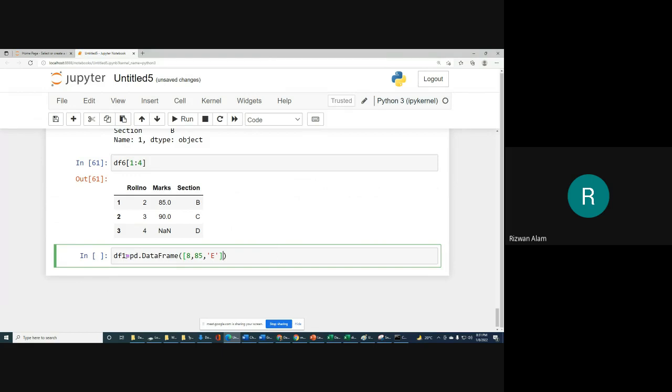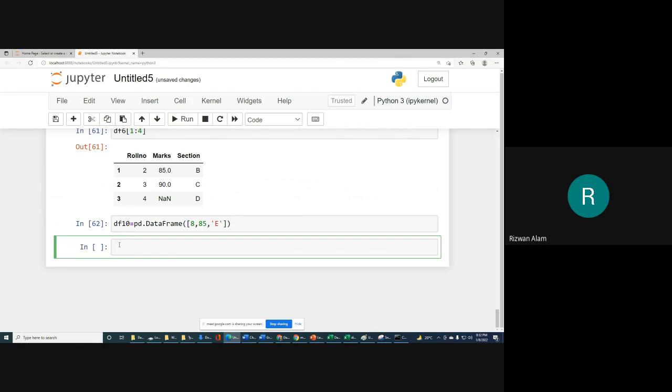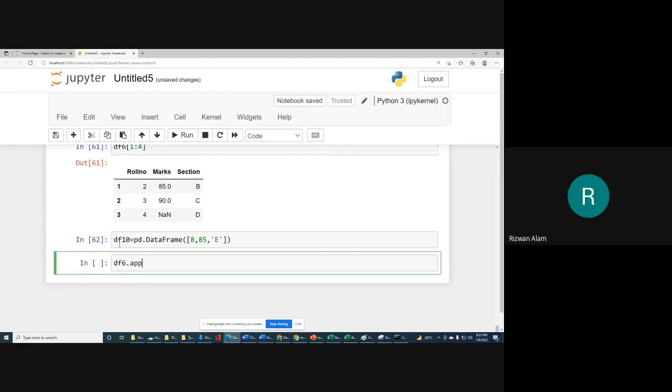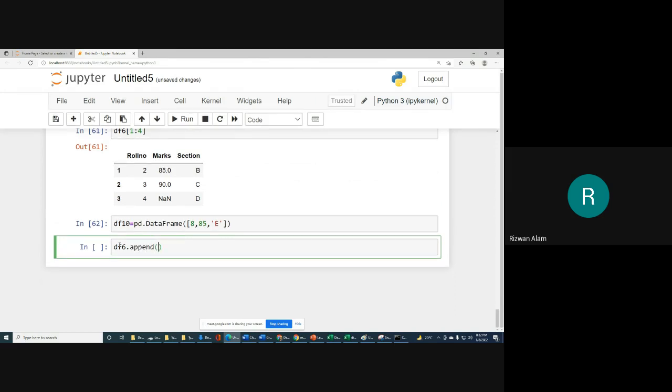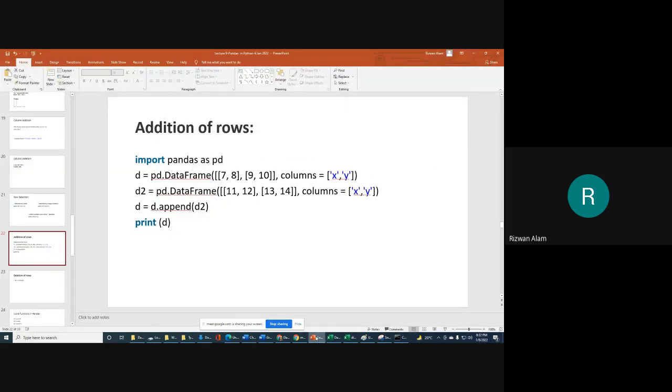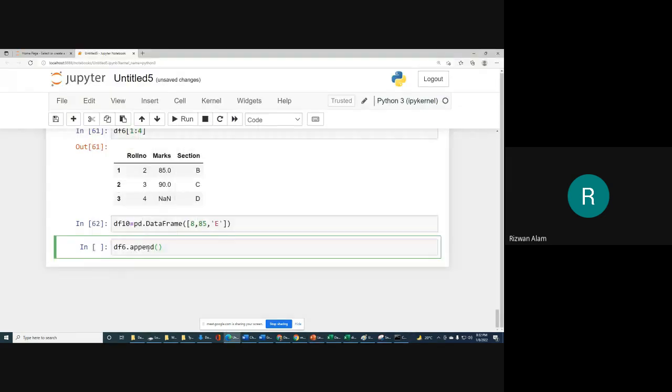So this will be a new data frame. Just simply we are going to create it as df10, for example. We can give this and we will run this. And now we want to append this: df6 dot append. And what we will do, df10 we will provide as argument. So these elements will be added as a new row.